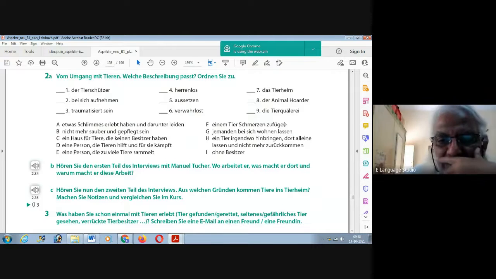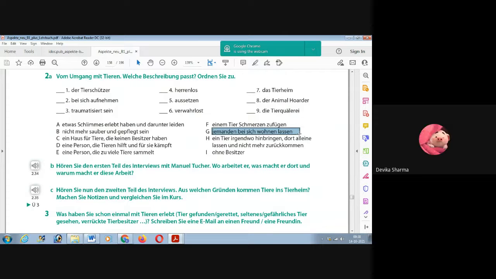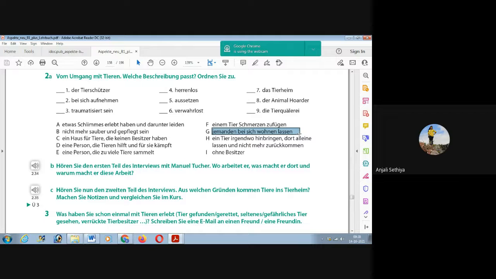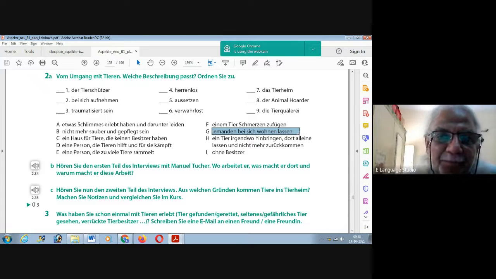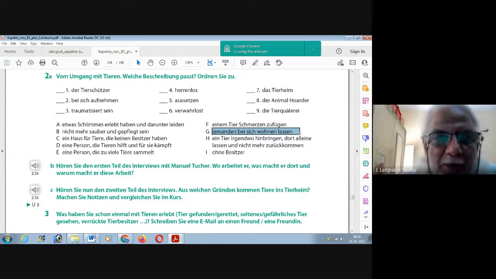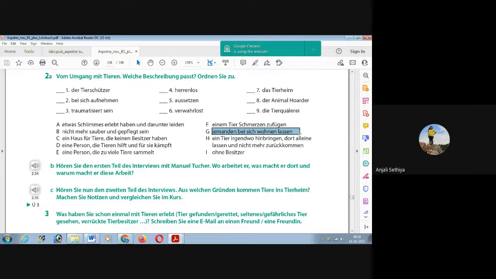What else is left? Jemandem bei sich wohnen lassen. So bei sich aufnehmen. Ist richtig. Das ist richtig. Bei sich aufnehmen. To take up somebody. To give shelter to somebody. To offer some home, some room, some accommodation to somebody. Ich habe einen Hund gefunden und ich habe diesen Hund bei mir aufgenommen.